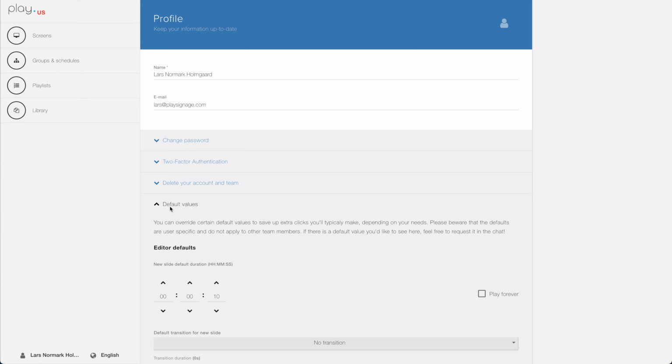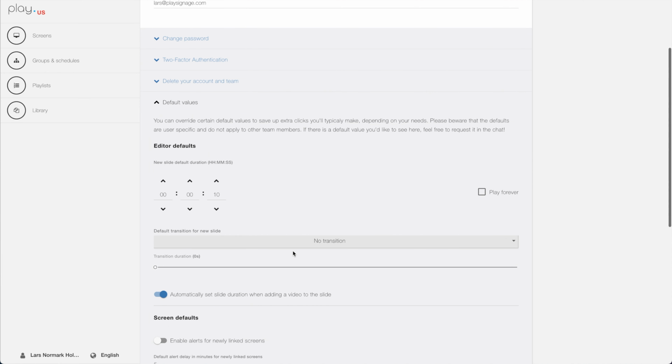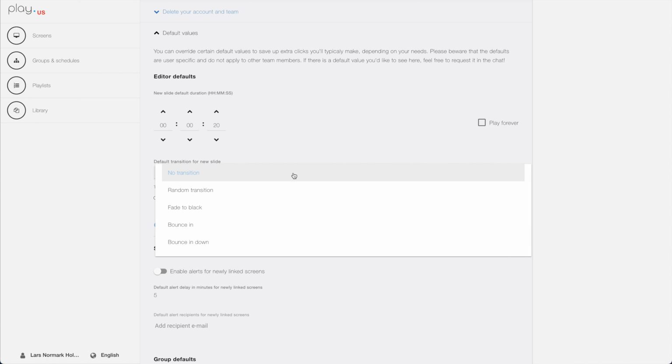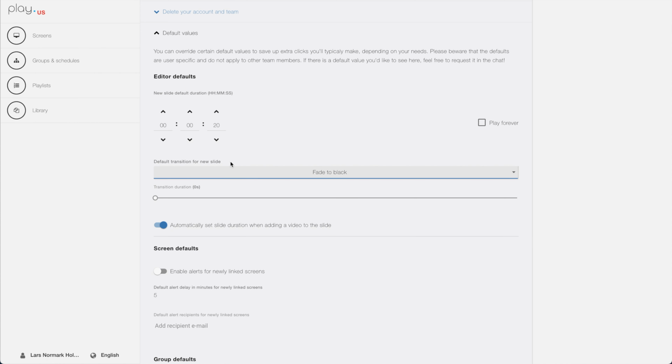The next one here is maybe the most important one. For those that work a lot in Play Digital Signage, there are a couple of things that you might want to have preset. So for example, your slide duration. If you're almost always doing 20 seconds, then you can correct that. So the default is 20 seconds. If you always use a transition called fade to black, you can set that and that will be default.